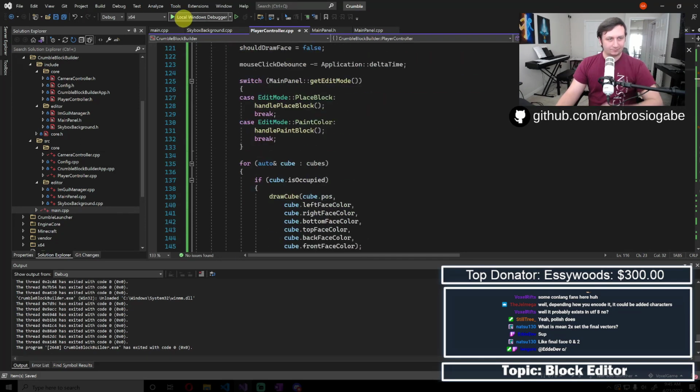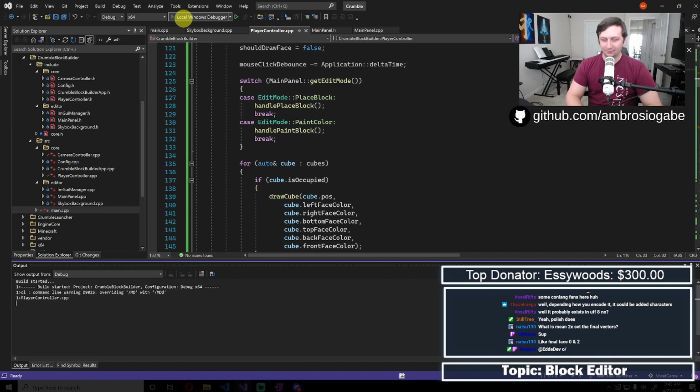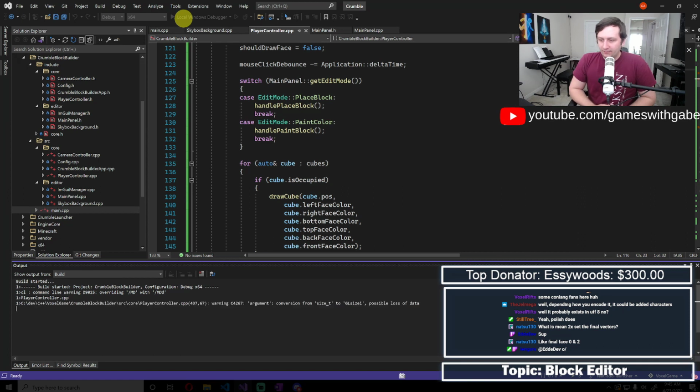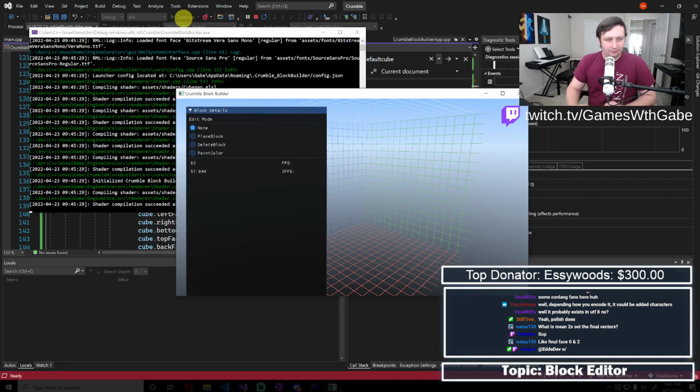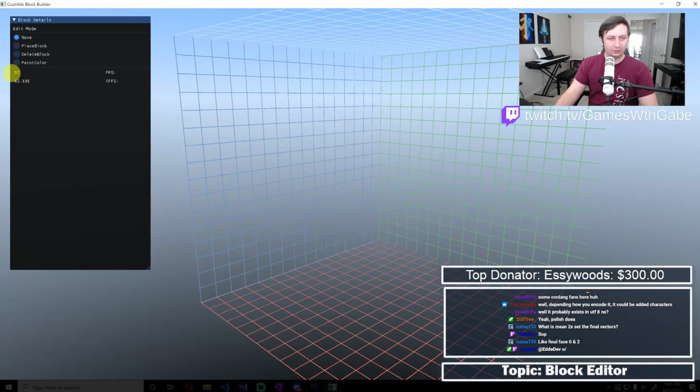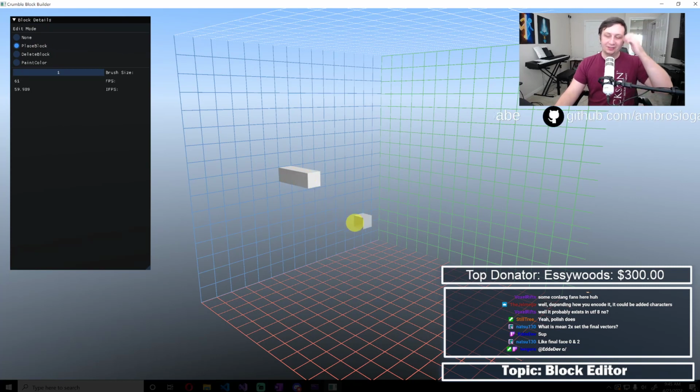Okay. Let's see if all that works. First try. Can we do it? What is mean 2x set the final vectors, like face final 0 and 2? Not sure what you're asking there. Okay, let's see. I haven't been following conversations in here, so that's probably why.